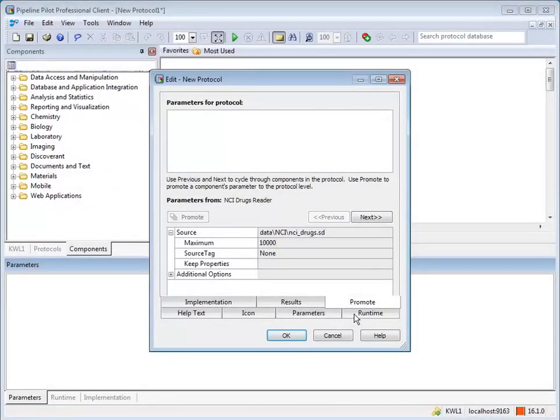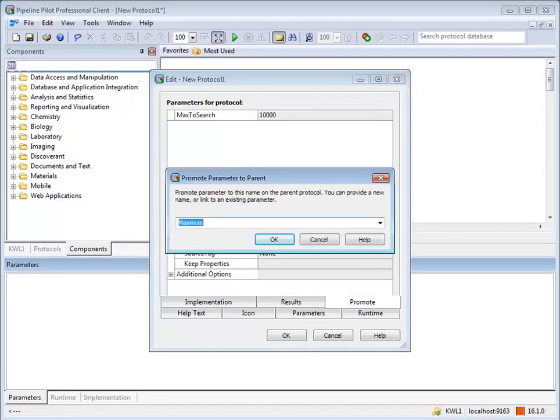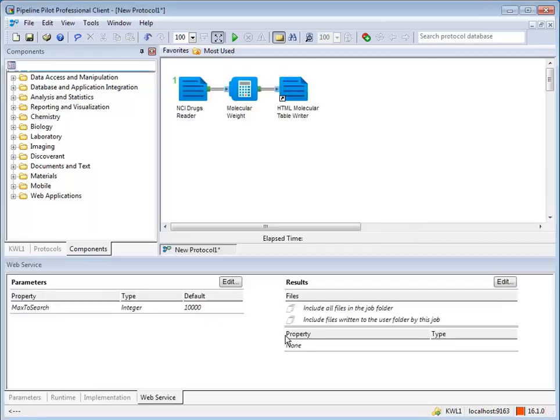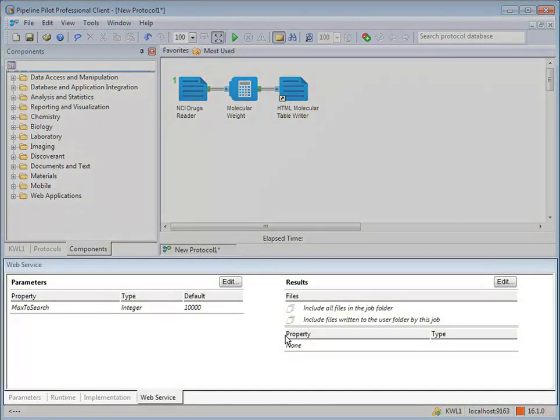Here, you can choose a parameter to promote. You can then link the parameter to a new one, or you can link to an existing one. In this example, we'll link to a new one. Note that the parameter is listed on the Web Service tab.